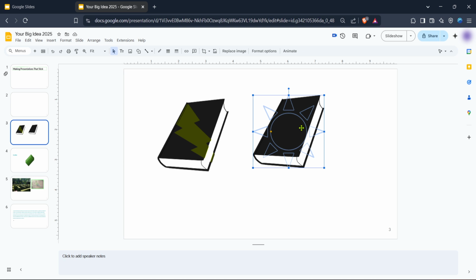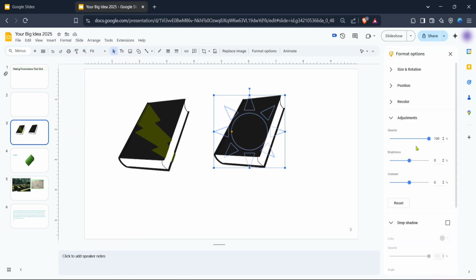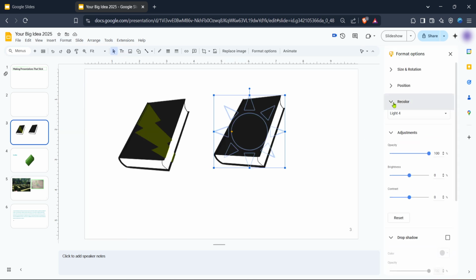With your shape selected, navigate to the Format Options panel again, and this time click on Recolor. Here you'll see a range of color options that you can apply to your overlay. Choose a color that complements or contrasts nicely with the rest of your slide. Experiment with different colors to achieve the desired effect.